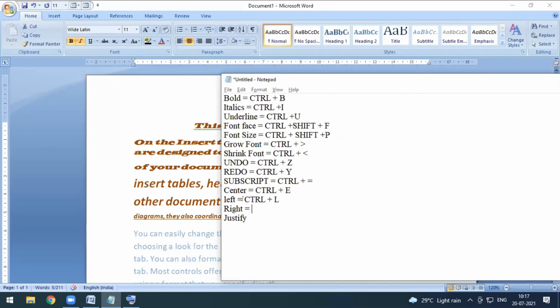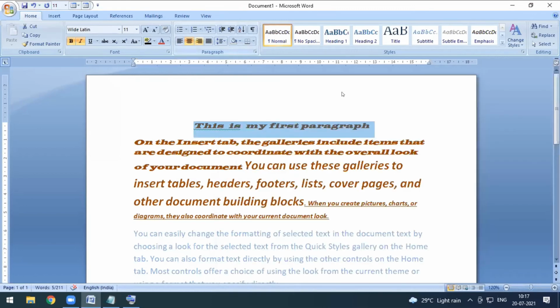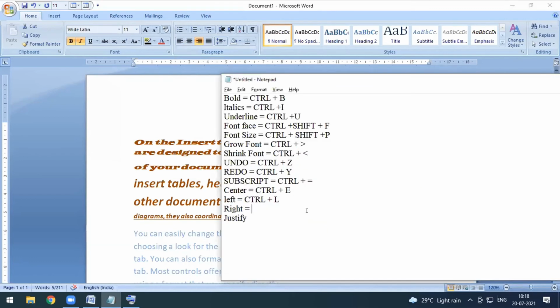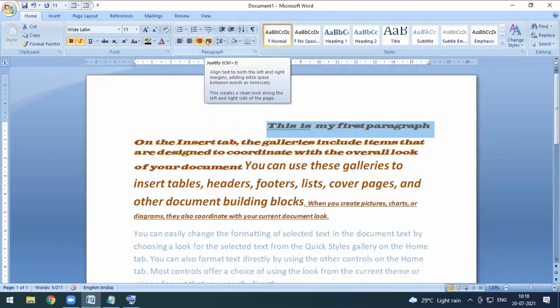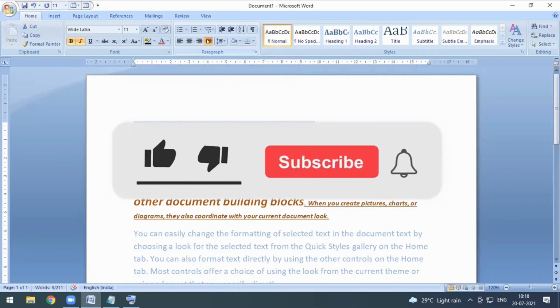Now for right, if I want this to start from the right side, I can click over here and it will be in the right place. The shortcut for right is Control plus R. Right alignment, CTRL plus R, and then justify is Control plus J. Justify means start from the left.